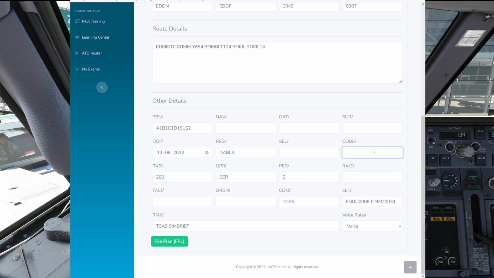Next we have the code field that's usually left blank, but depending on the airline they may fill something in. RVR, that's the minimum runway visual range that we are able to comply with on our flight. In our case we're using 200 meters over here since we are Cat 3 Alpha equipped. Operator, that's the airline operating the flight. So in our case Air Berlin, Bravo Echo Romeo.